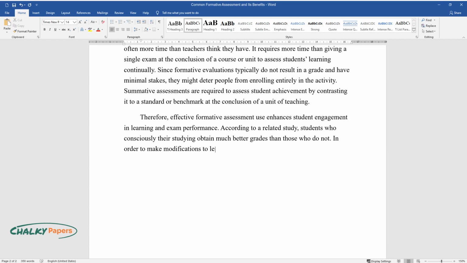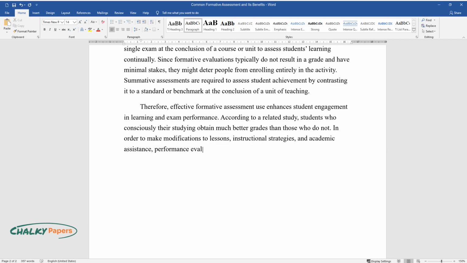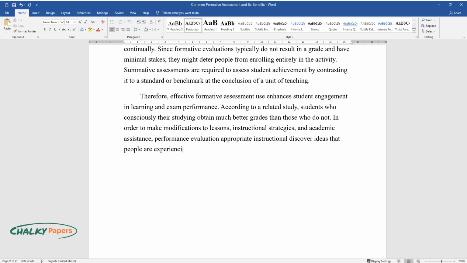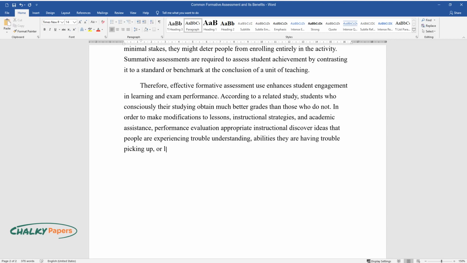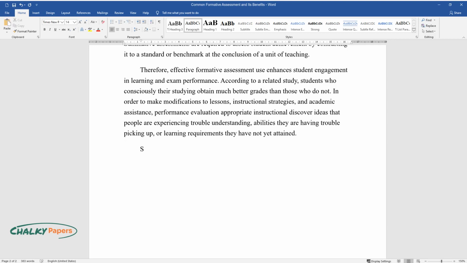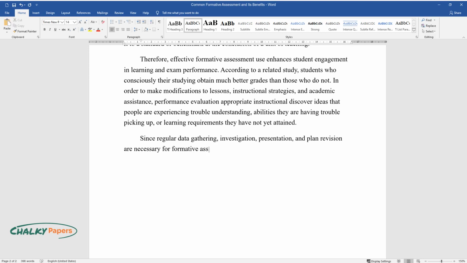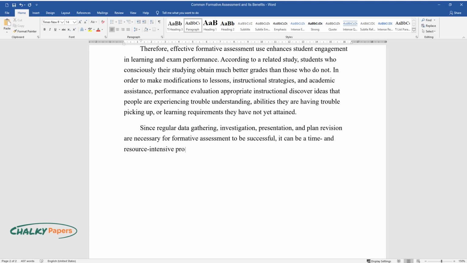In order to make modifications to lessons, instructional strategies, and academic assistance, performance evaluation helps teachers discover ideas that people are experiencing trouble understanding, abilities they are having trouble picking up, or learning requirements they have not yet attained. Since regular data gathering, investigation, presentation, and plan revision are necessary for formative assessment to be successful, it can be a time and resource-intensive process.